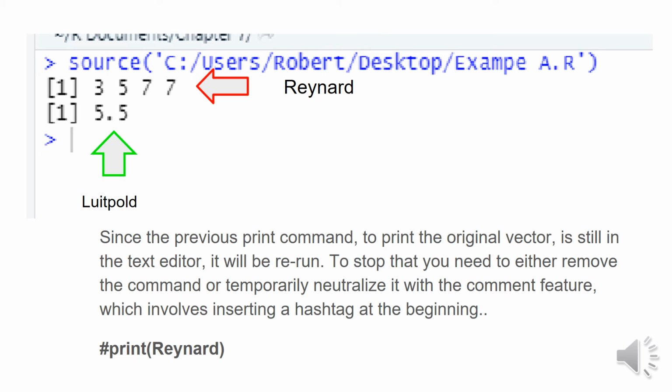You don't need the value of Reynard anymore. You can block the computer from continuing to print out Reynard at any future time that you push the source button by putting a hashtag in front of the command print Reynard. Putting the hashtag to the left of any R command will block it from being executed. It's called a comment, and what it means is the computer will ignore anything that has a hashtag in front of it. That's useful as you're building code because you might not want to repeat the same thing over and over again as you're building a system of commands.